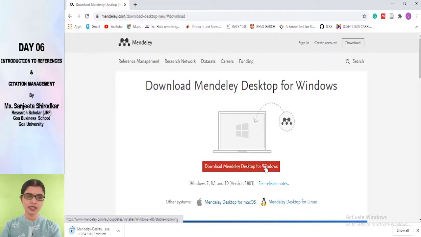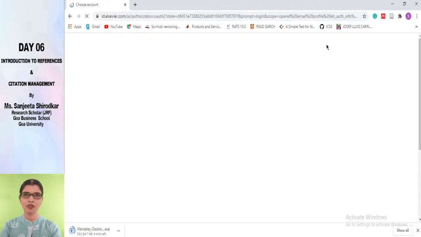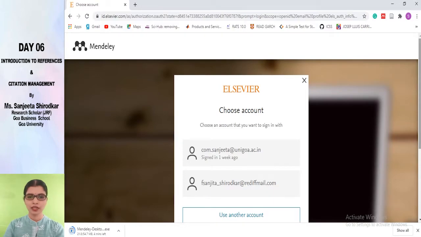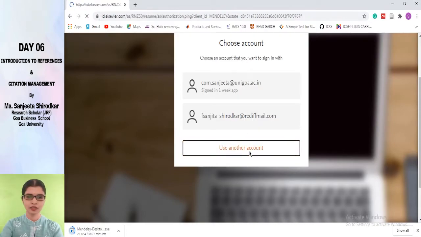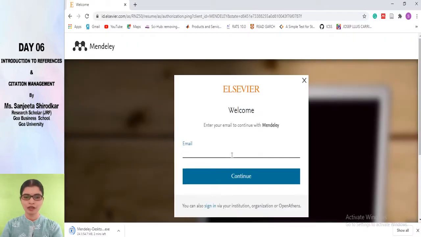So here your setup is getting downloaded. Until that time, you create an account for yourself. Click on create account if you are new to Mendeley, and if you already have an account, you have to click on sign in. Actually, I already have an account and have been using Mendeley for my research, but for the sake of the audience, I'll just click on create account now. These are the two existing accounts I am holding on Mendeley. So I'll just click on use another account to create a new account for myself. Now here you are required to enter your email. Enter your email. After that, click continue.